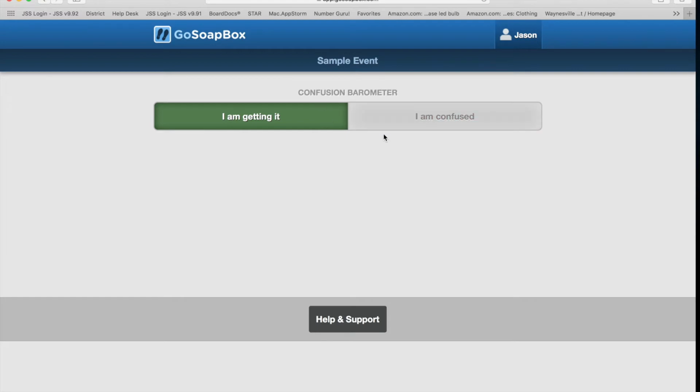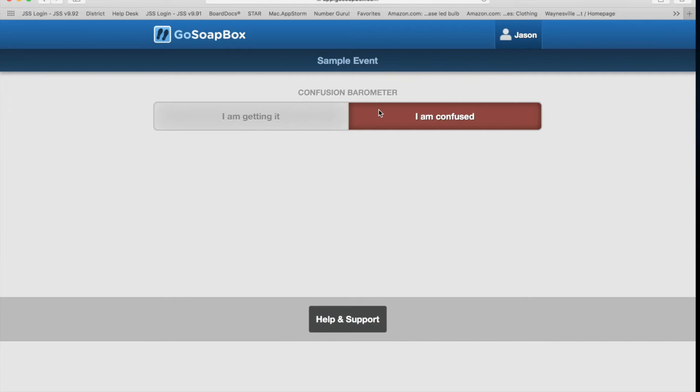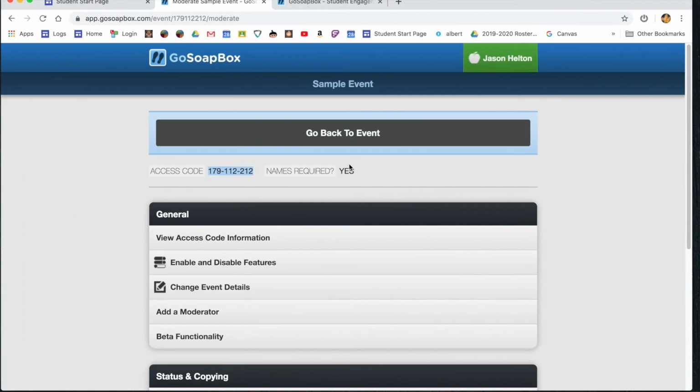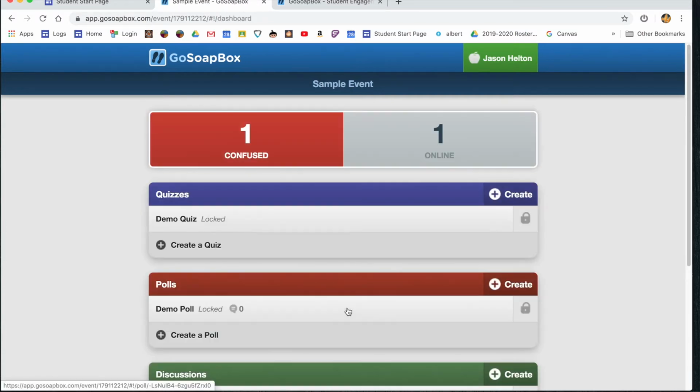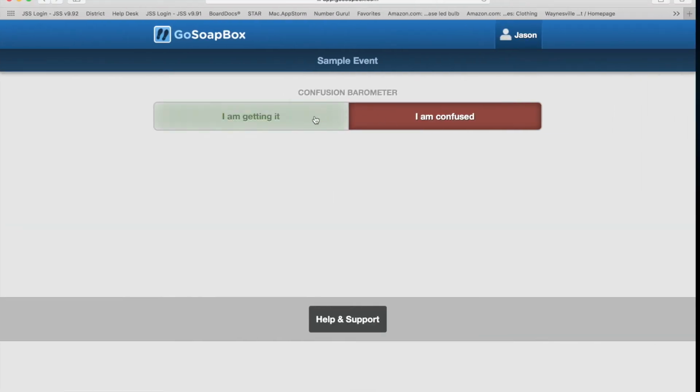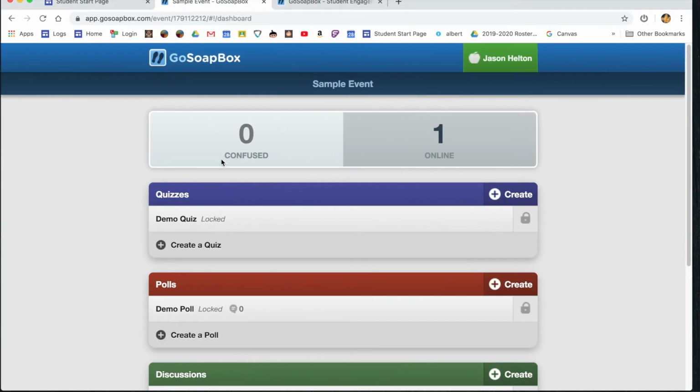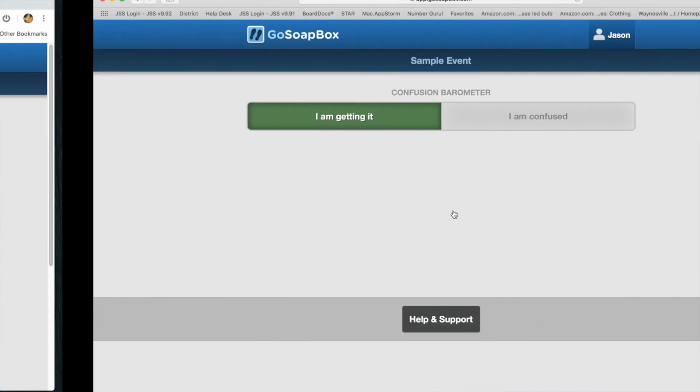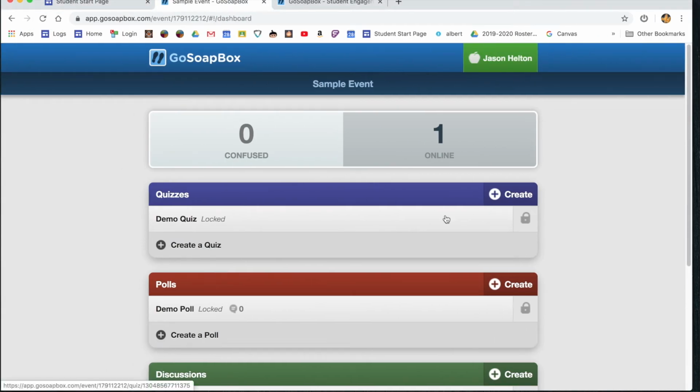The first thing you'll notice at the top is a confusion barometer. If students are confused, they can click I am confused. And I'm going to go back to my event so I can see what that looks like on the teacher side. At the top, you'll see a big red notification that one student is confused. Once you get them back on track, then that goes away. And this website's very responsive. It is immediate. As soon as they click on that, it's there.